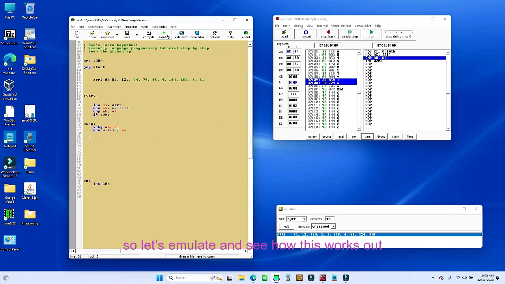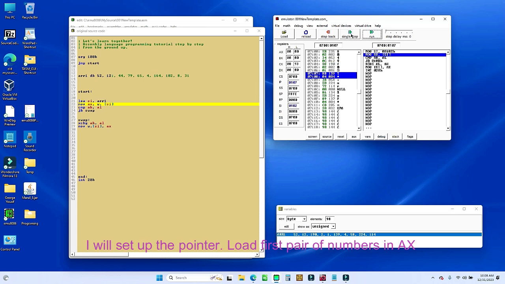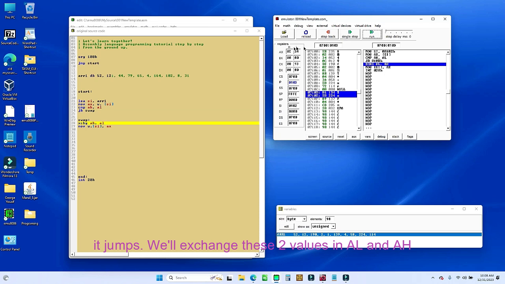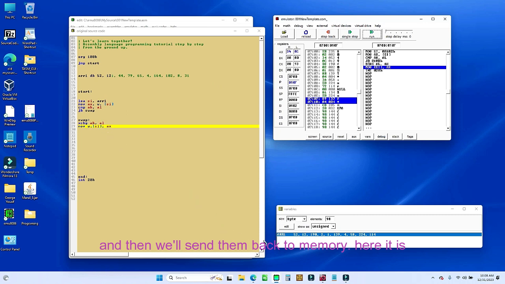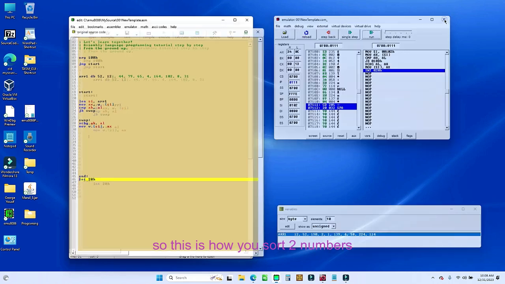So let's emulate and see how this works out. I'll set up the pointer, load the first pair of numbers in AX, compare, jump if below to swap. The swap will exchange these two values in AL and AH, and then we can send them back to memory. Here it is. You'll notice 12 will move to the left and 52 will move to the right after the last instruction, and it did. So this is how you sort two numbers.